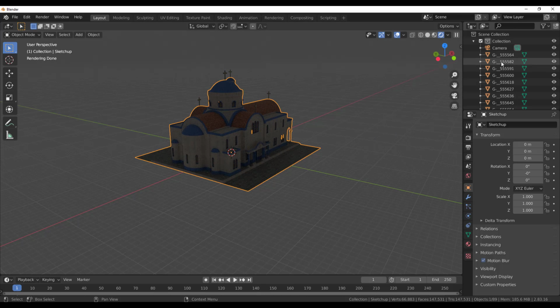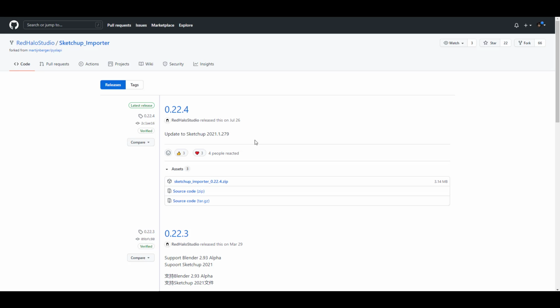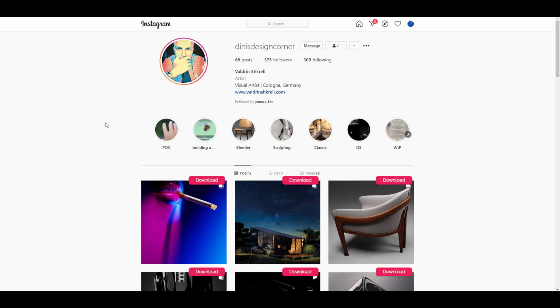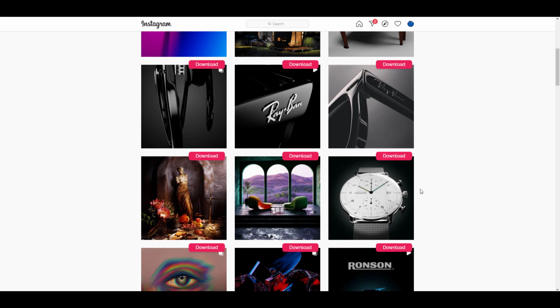Today we're taking a look at SketchUp Importer. SketchUp Importer is made available by the folks at Red Halo Studio, and this add-on allows you to import your SketchUp file into Blender. I was made aware of this by an amazing creator known as Valdrin. You can simply go over to his Instagram and check out some of the cool things that he has, and he has a couple of things that you might want to get inspired by.